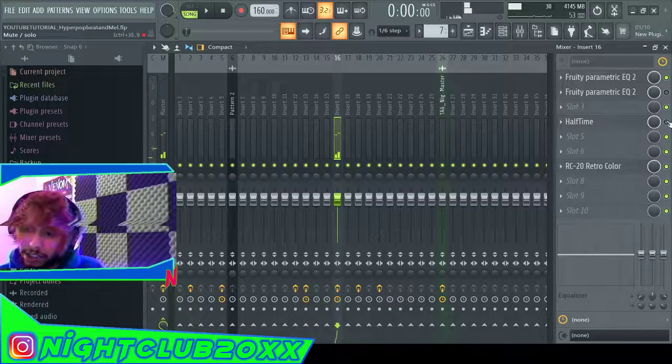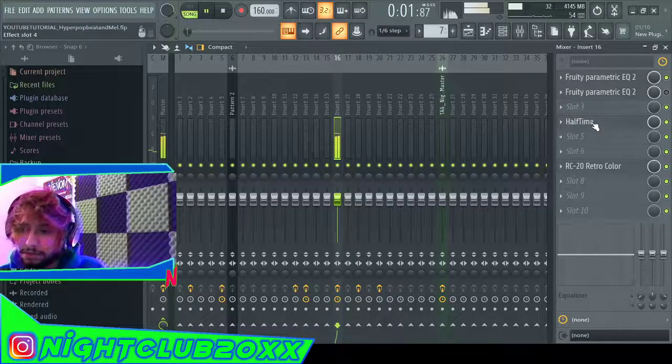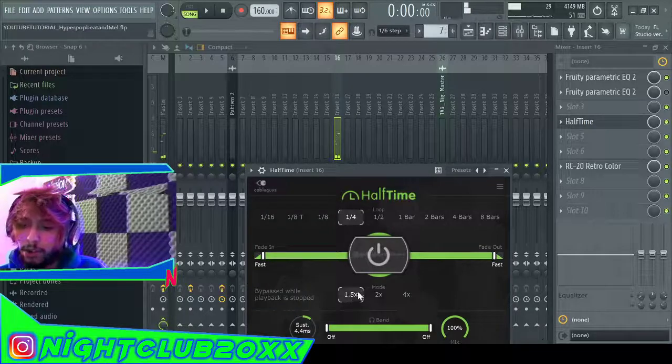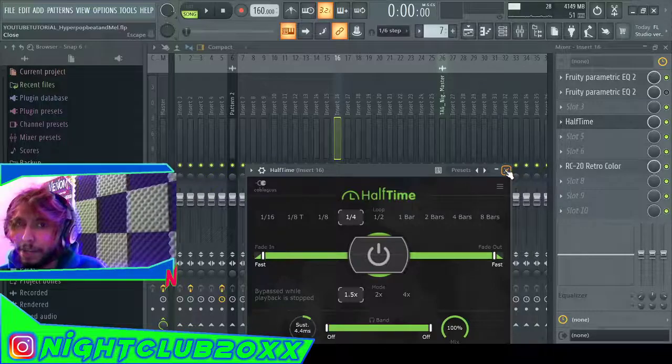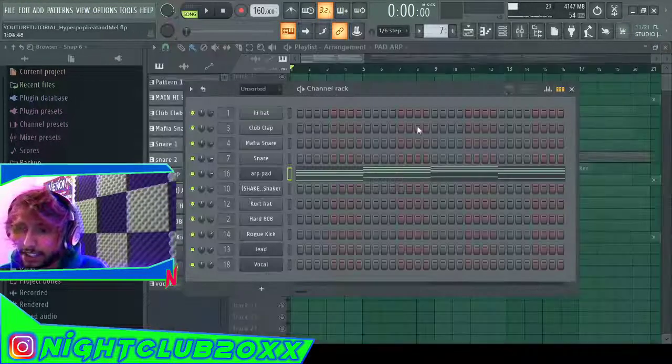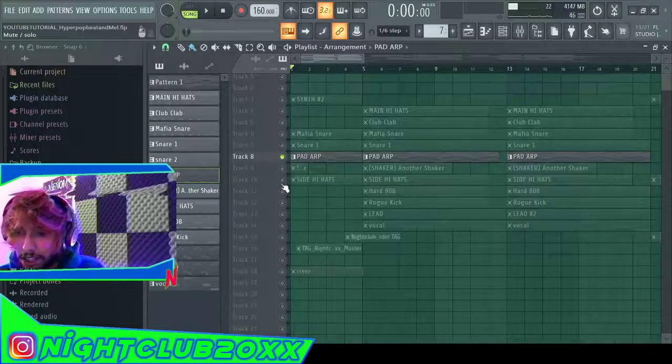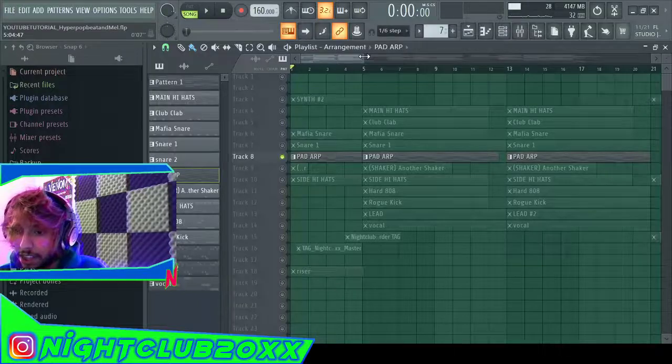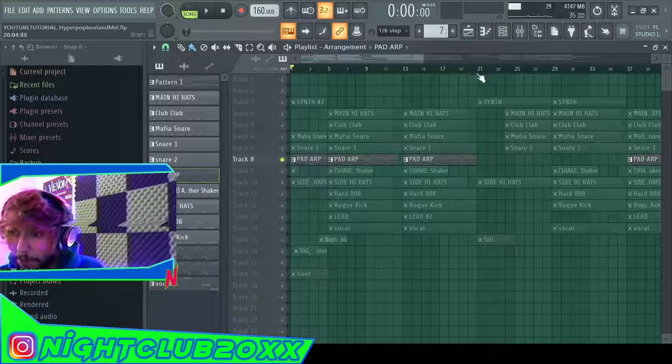So yeah, super fast with the halftime. And it's the 1.5x mode, so that way it gives it that weird triplet bounce is what people call it. So yeah, that's the main melody. And this is what that sounds like with the other synth, right over here.